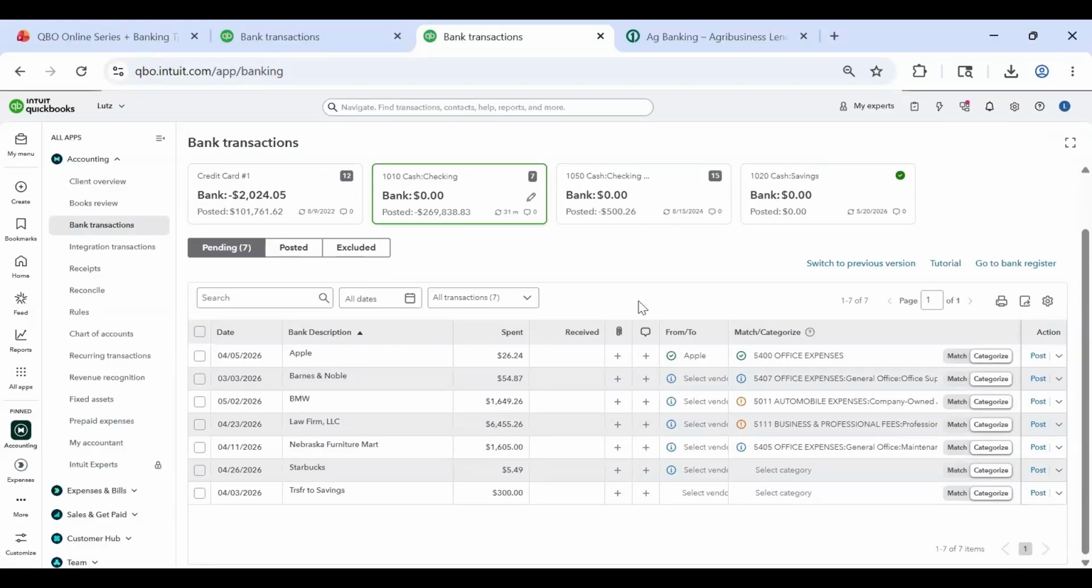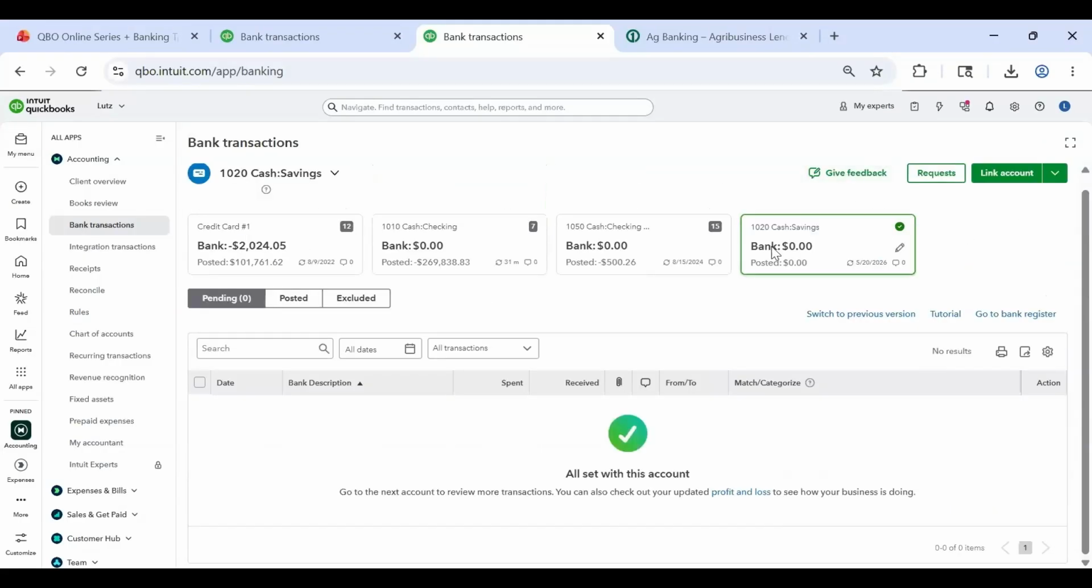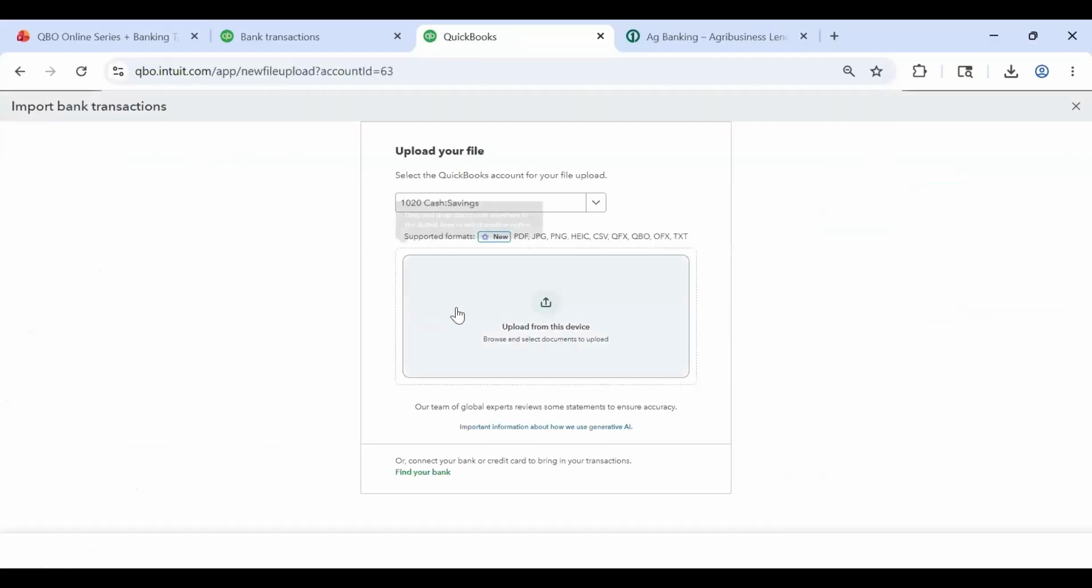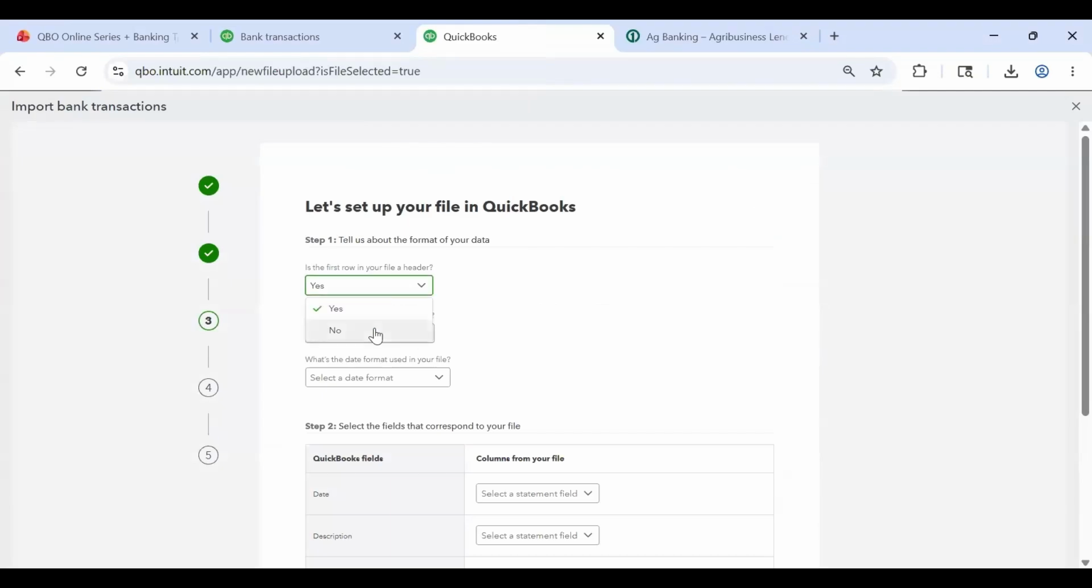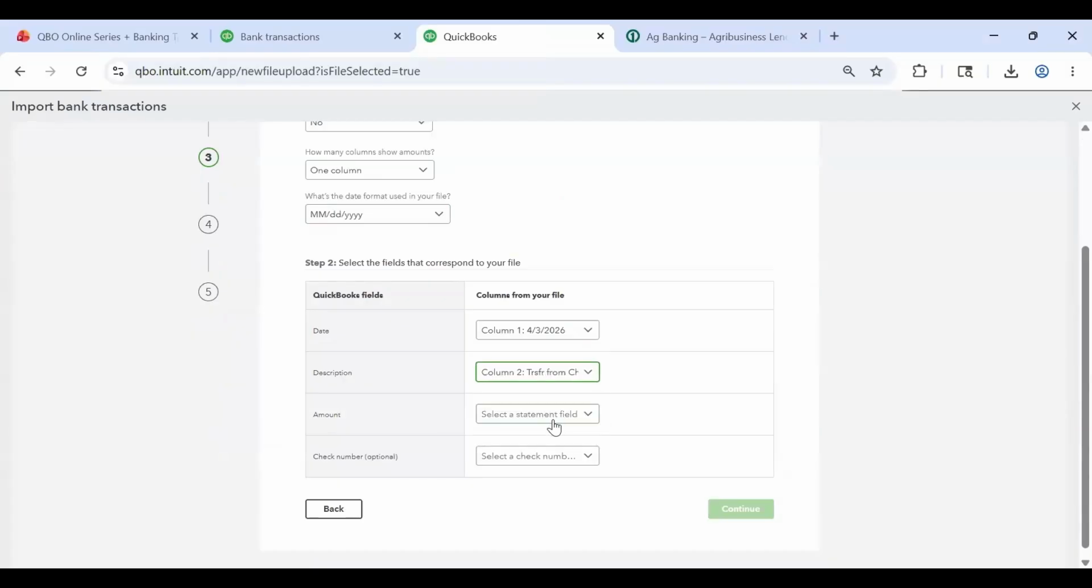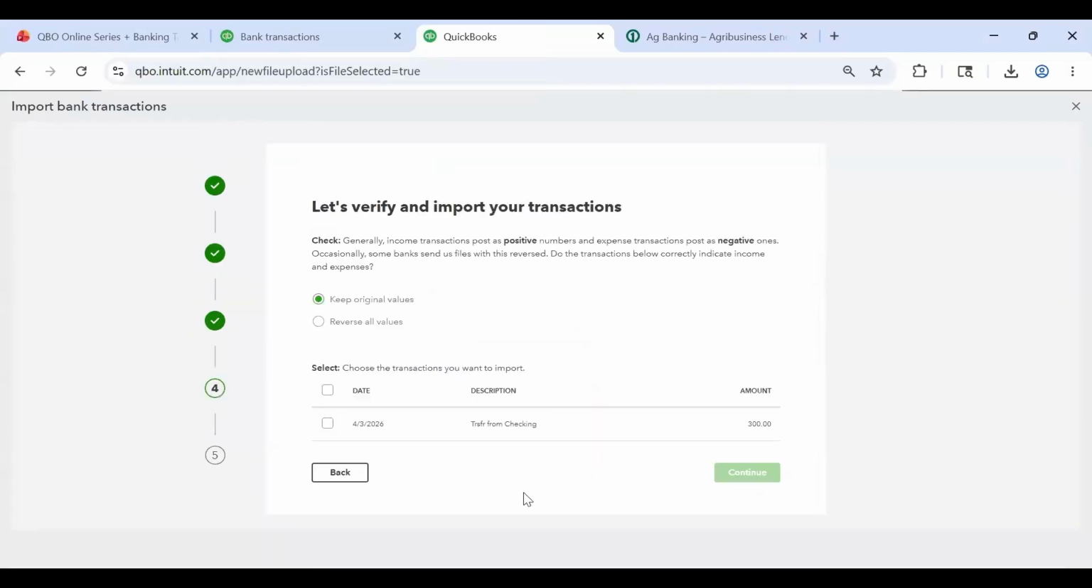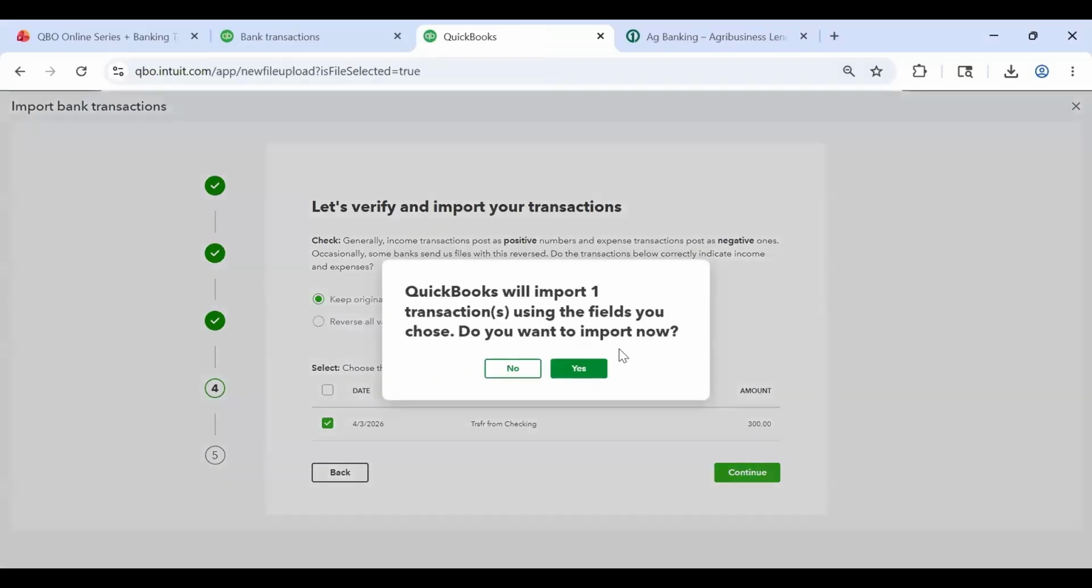Another thing that might come through on the bank feeds is a transfer from one account to another. So if I move money from my checking to my savings, I can record that in the bank feeds also. That's also kind of a matching thing. So if I go here and I upload my savings account statement, I just have one transaction, basically $300 in there. Import that one.